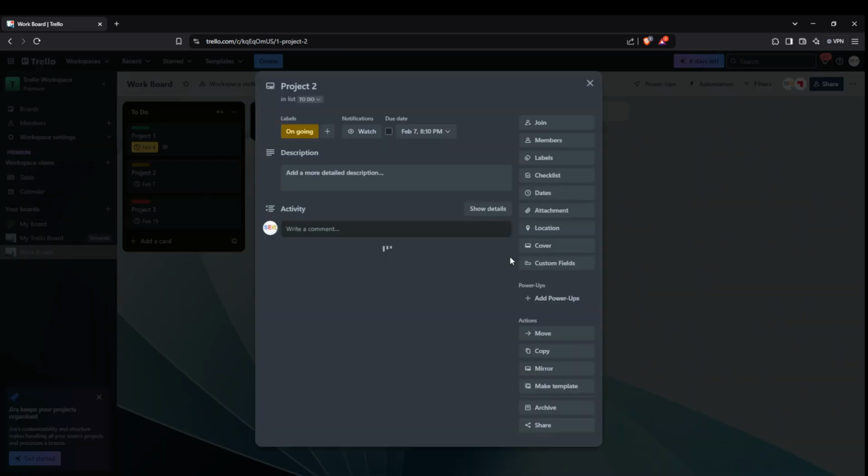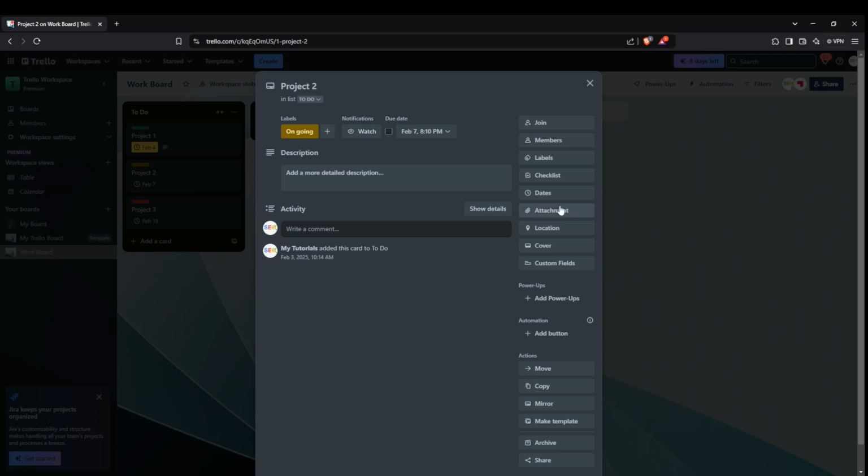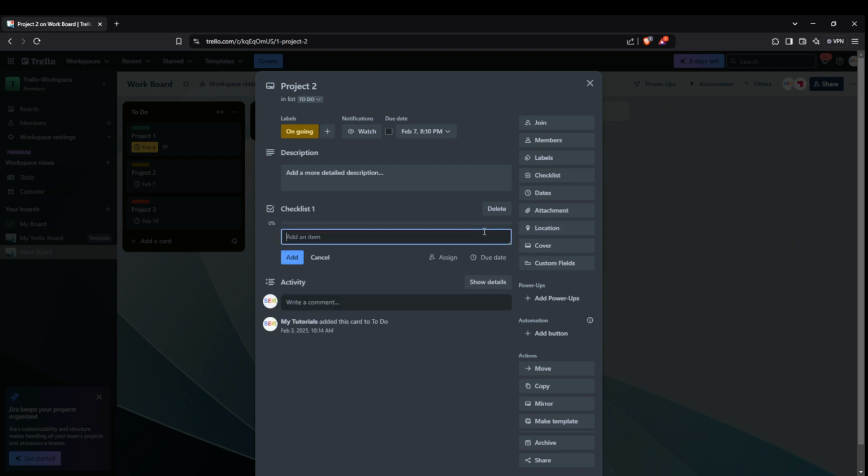After opening the card, look for an option to add items and click on Checklist. This action will prompt you to name your checklist, which will help you organize your tasks efficiently. Take a moment to give your checklist a clear and descriptive name, then click on Add to create it.